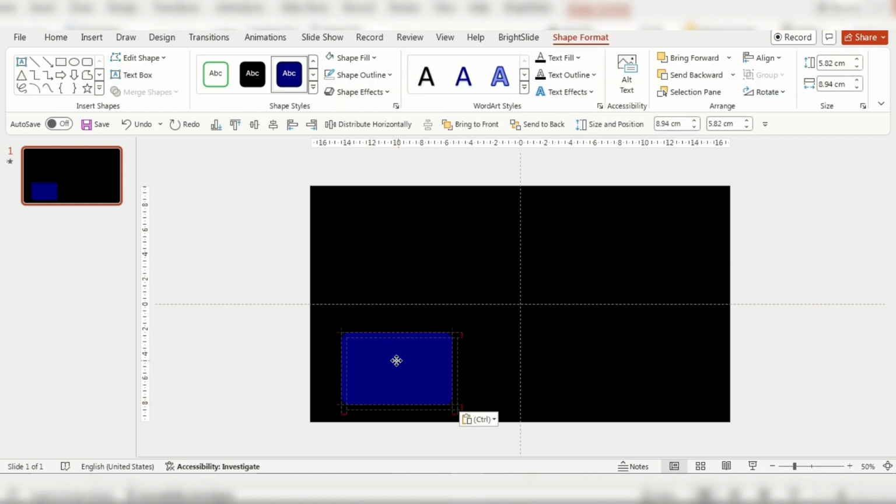Now select your shape and hit Ctrl D to duplicate, align, and resize it like this. Now hit Ctrl D to duplicate it one more time, and change the fill color to white. And click on Send Backward. Now move it by using the up arrow key a few times, and resize the width to make it slightly skinnier like this.